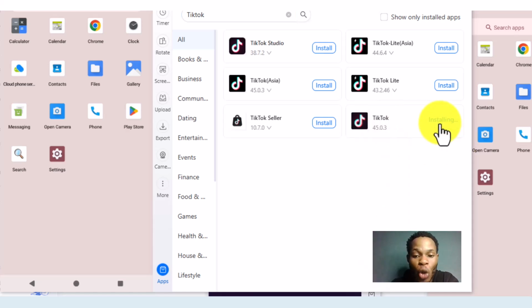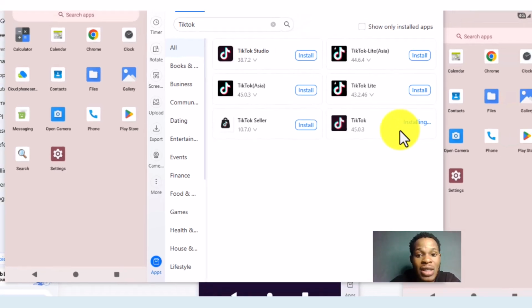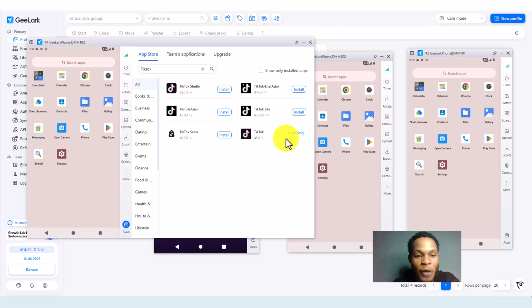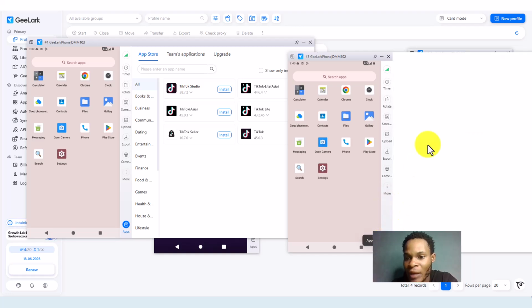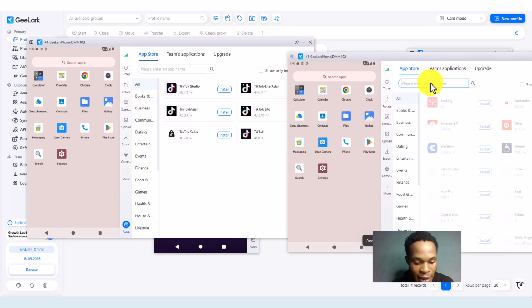I'm going to click on install the TikTok app, and you can see it's saying installing. So you don't have to really go through the Play Store route. You can use this method to install any app of your choice. So you can search for any app and the game, you can have it right in there. So I'm going to repeat the same thing for this particular one too. I'm going to click on apps right in here, and I'm just going to search for TikTok.